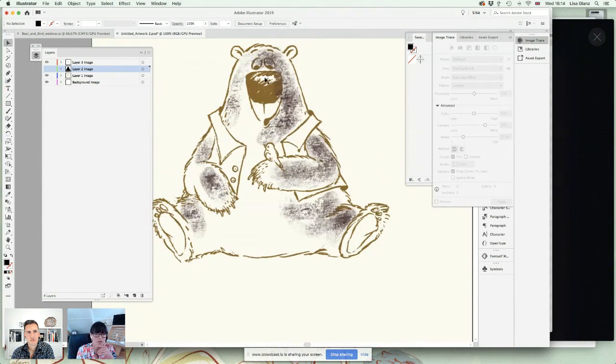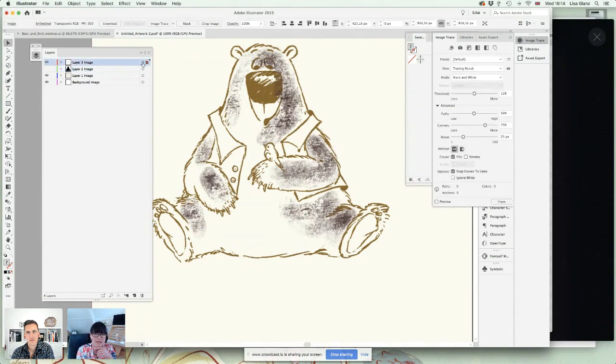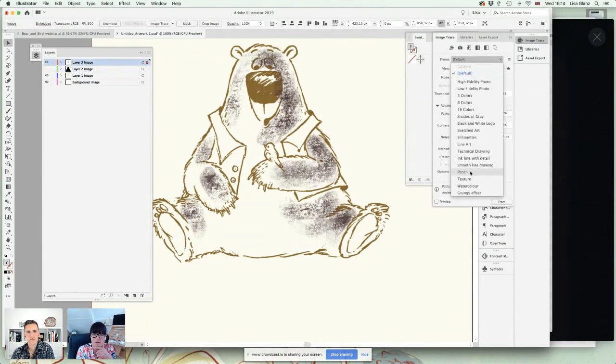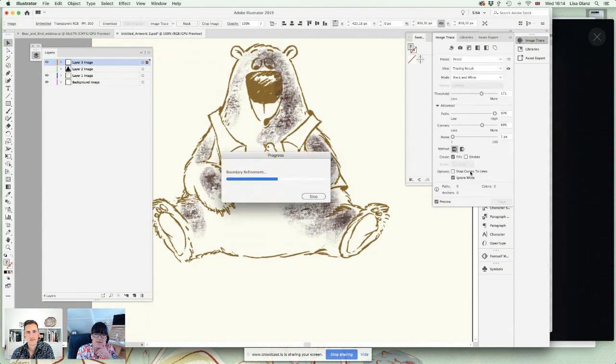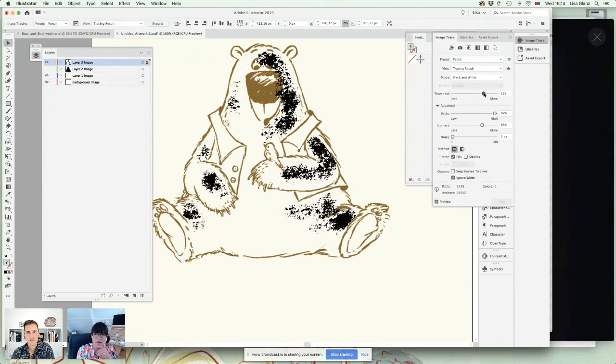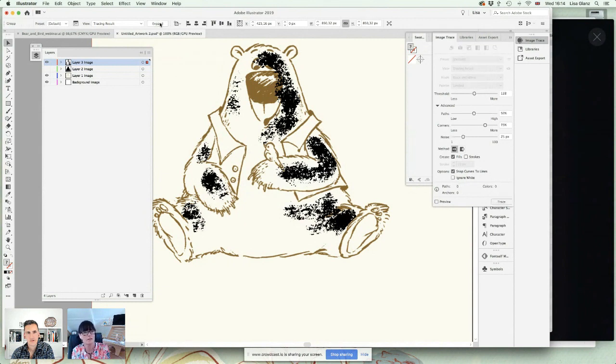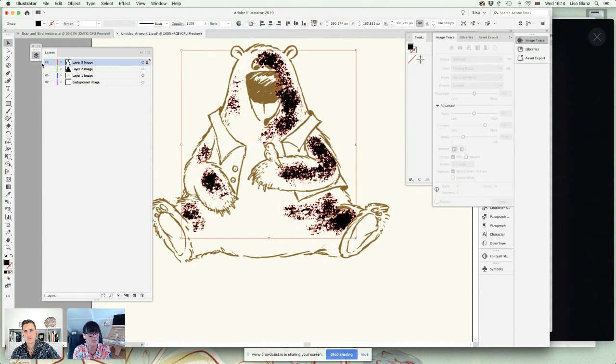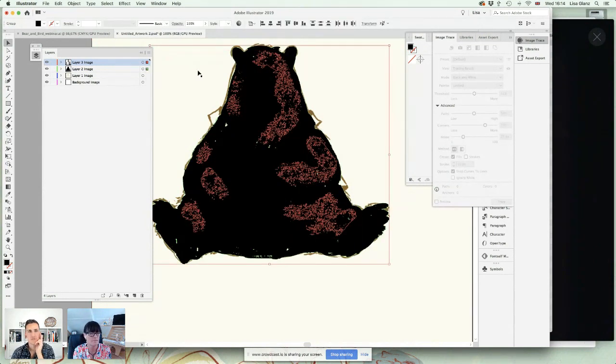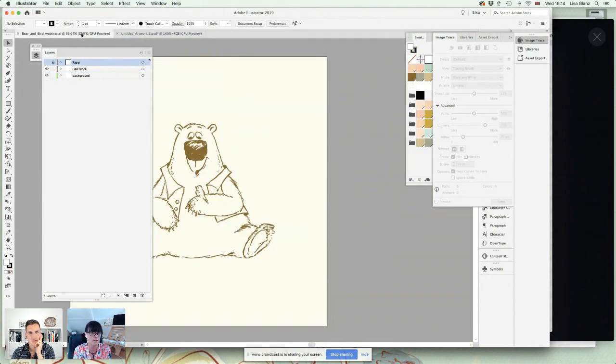And then we're going to actually trace this sort of grungy layer that we created. I'm going to select that. Choose my pencil. And I actually push up the threshold a bit more. Yeah, I think that looks good. Expand that. And now I'm going to copy those two and bring it into my working doc. But first, I want to create a new layer.